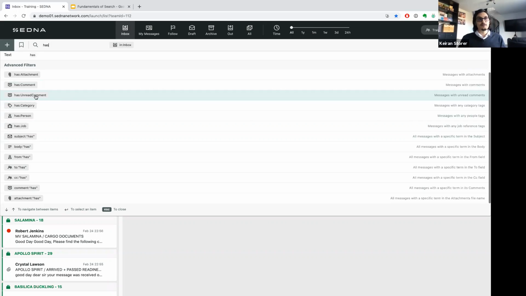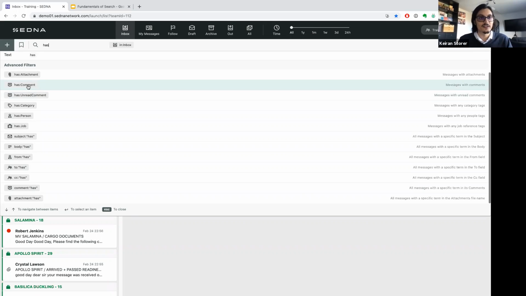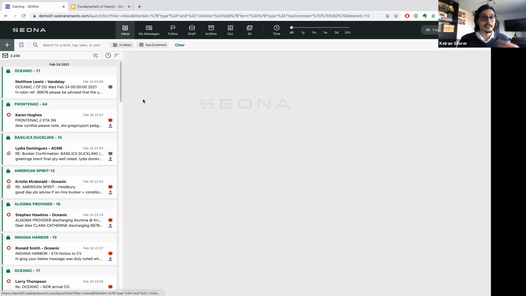Especially at the moment, whilst obviously travel restrictions are still in place in the majority of places, and we might not all be back to working in centralized office environments, something like a has comment search is particularly useful because it gives us a really quick and easy view of all of the messages that have had some internal discussion on them. So even if we're not all sat next to each other in our teams or in our centralized offices, we still have a quick and easy view for reviewing and catching up on any internal discussions.